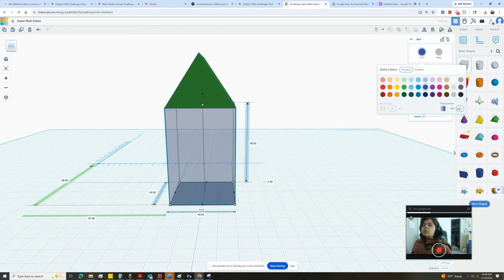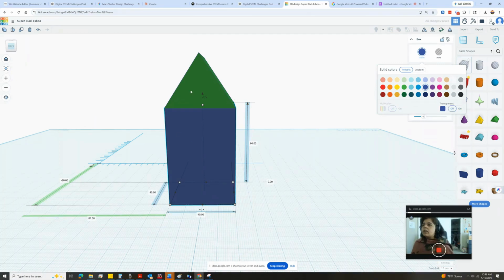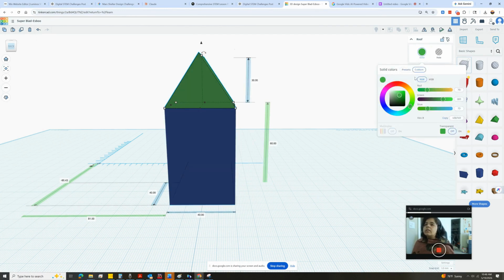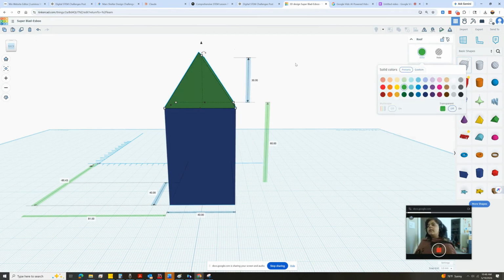And I can also change the transparency on it. So right now, if I keep the transparency on, then we can see inside the cube as well, right? So if I keep it off, then it's just a solid structure. Similarly, you can change the roof color as well to whatever you need. And you can also do custom colors based on your requirement as well.